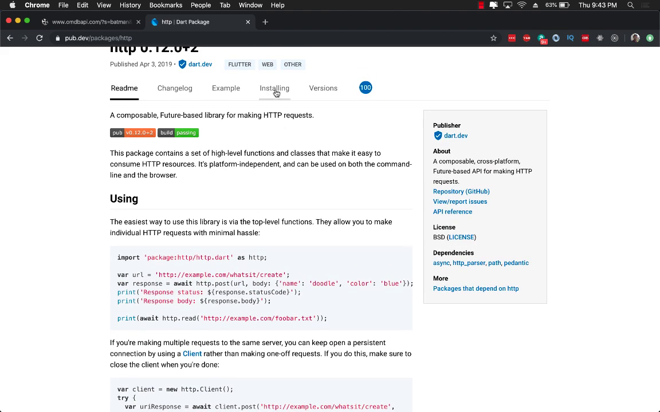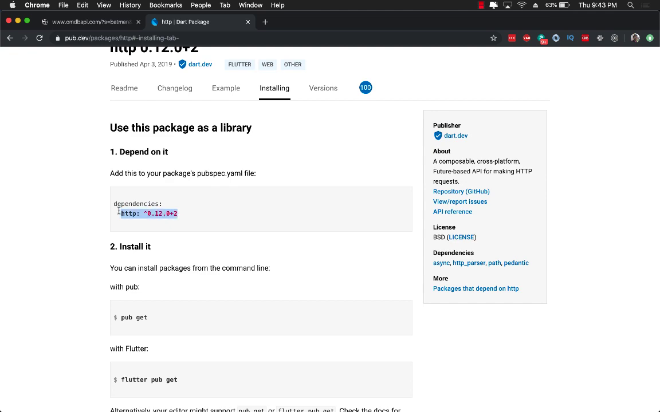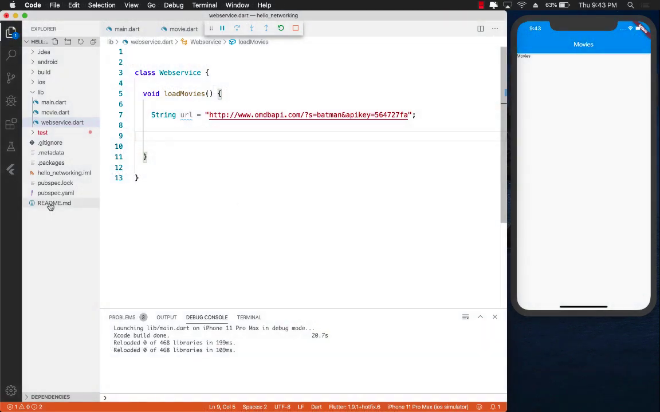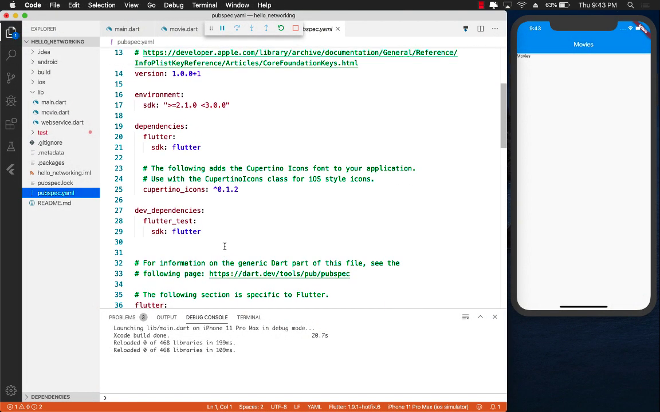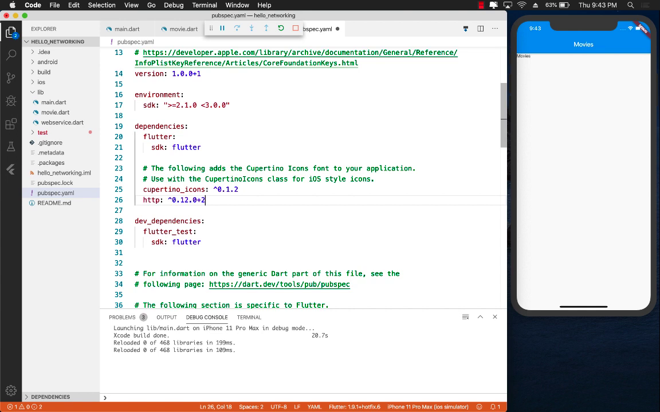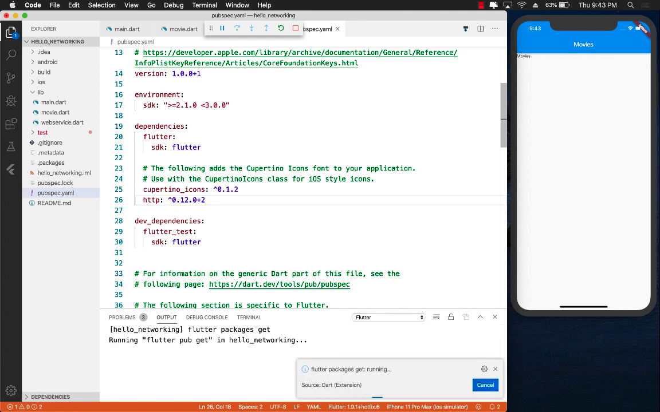Simply click on installing, and this is actually the package. You need to add this into your pubspec.yaml file. So right over here on line number 25, where I'm using the Cupertino package, I can also add the HTTP package, which will allow me to do networking requests, and I'm going to save it. Now I'm using Visual Studio Code, so whenever I save it, it tries to download and install the package. So hopefully that package will already be installed.